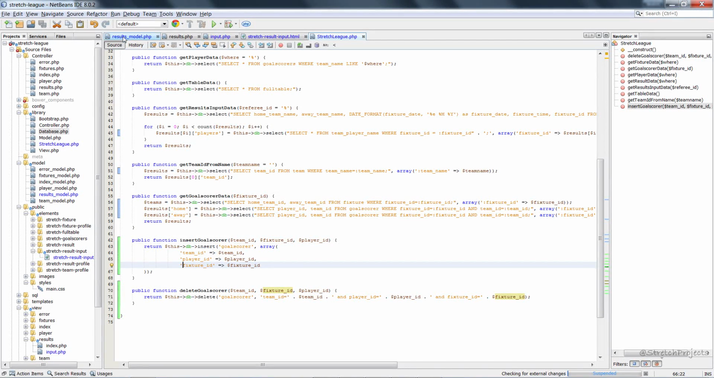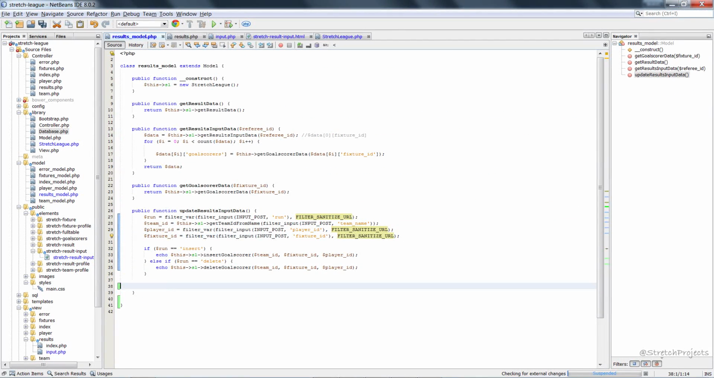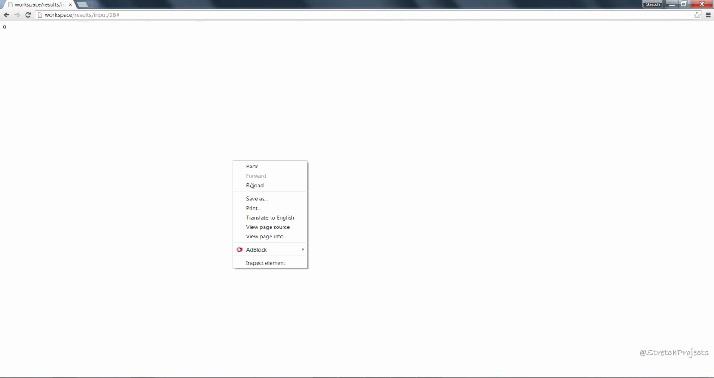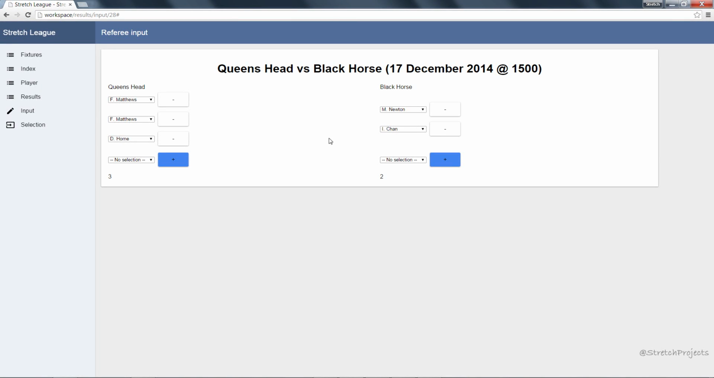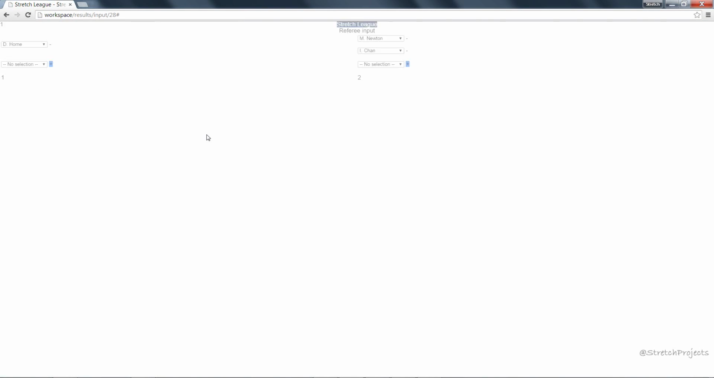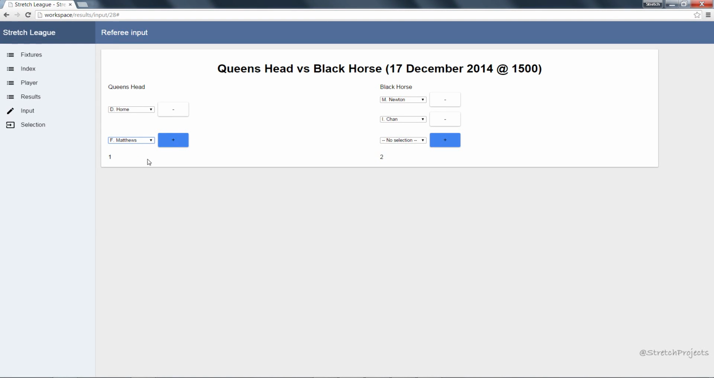If we go back into the results model and delete this die and reload our page, we're going to get two inserts just because of the first one, which shows us the 0, and then because we hadn't displayed this page again, it showed us as inserting it again once. So we can go through that entire process again. So we just add Matthews. You can also see that the scores are updating.